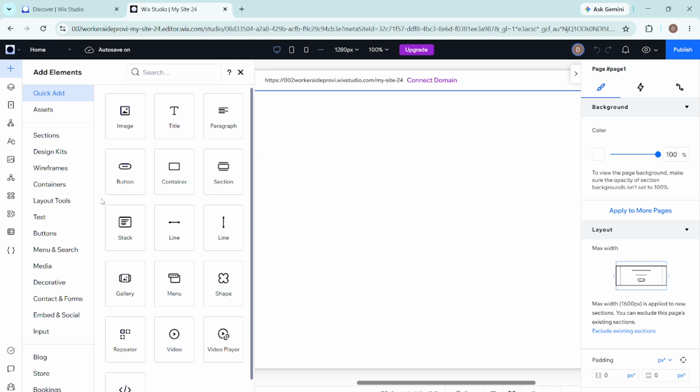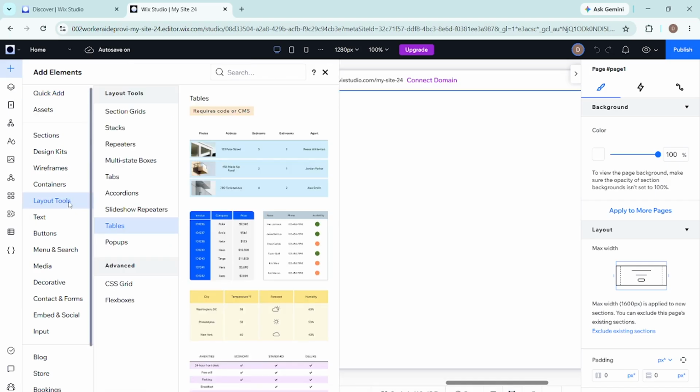After you click the plus icon, click Layout Tools. This section is where Wix groups elements that help with structure and page organization. Layout tools are often used for sections that need precise positioning or consistent alignment. By choosing Layout Tools, you make sure you are browsing the right category for something like a table, which is meant to be structured. Next, click Table.